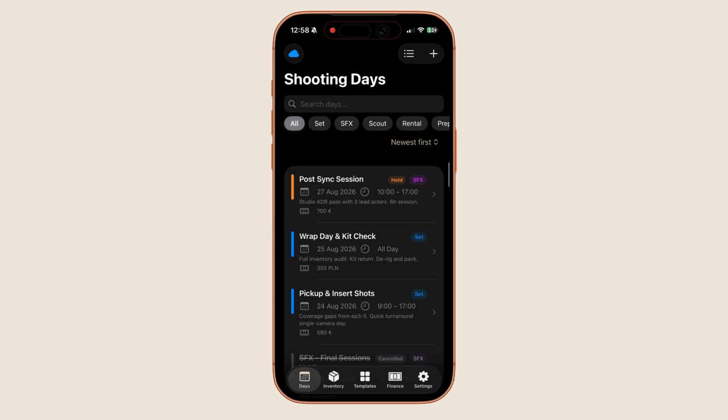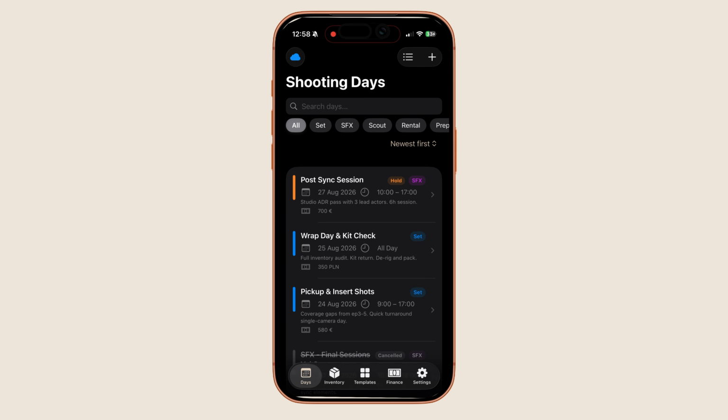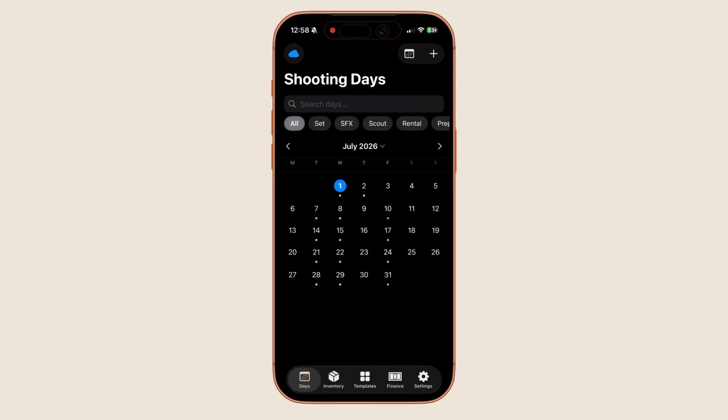Got 100 days in here? Use search at the top to jump straight to one by title. And if you'd rather see the month laid out, switch from the list to the calendar view. Your booked days show up on the grid so you can spot gaps and clashes at a glance.